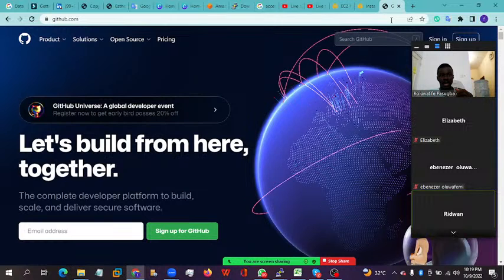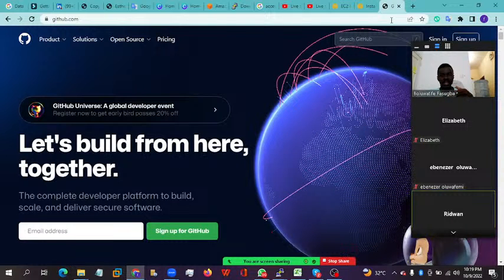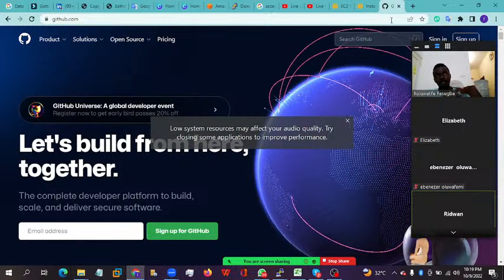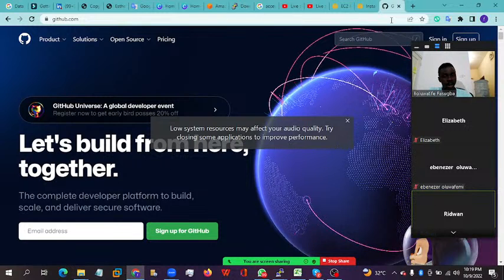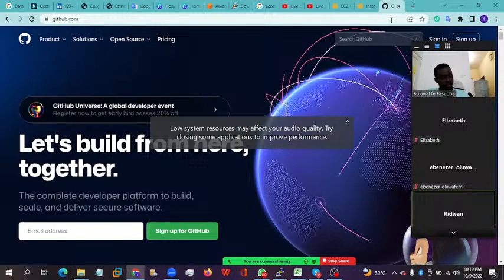You may want to ask a further question. Why would some companies prefer GitHub and why would some prefer GitLab? It's preference. But one major difference that I know of is that for my company, we make use of GitLab.